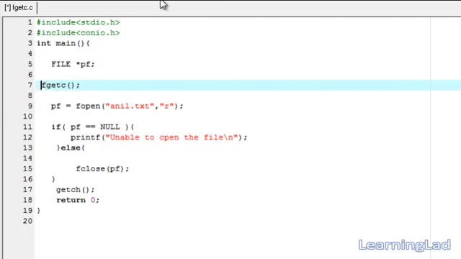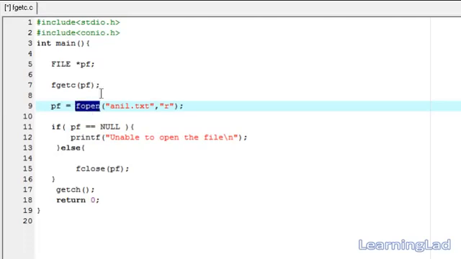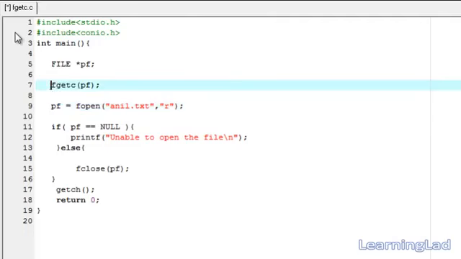This fgetc function returns the character which is read from the file. So, we have to pass the file pointer or the file from which we want to read. We have to open that file using fopen, and we get a file pointer that we have to pass to this fgetc function. It's gonna return the character which has been read from the file.